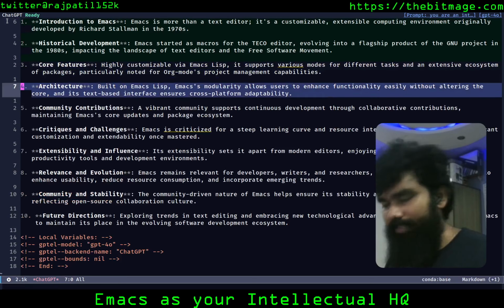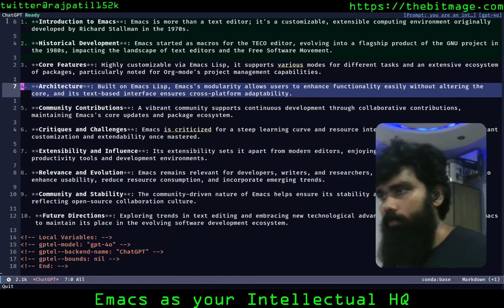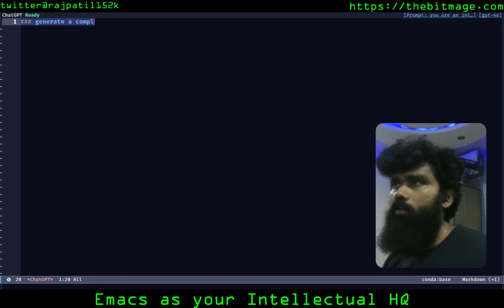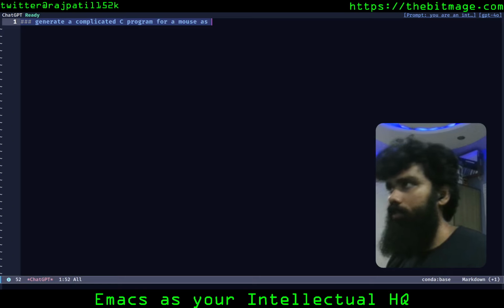Okay, I'm going to show you an example of how you could use Ediff better to actually work on source code or anything. Let's generate a complicated C program for, I don't know, dealing with a storage device via custom device drivers, I guess.